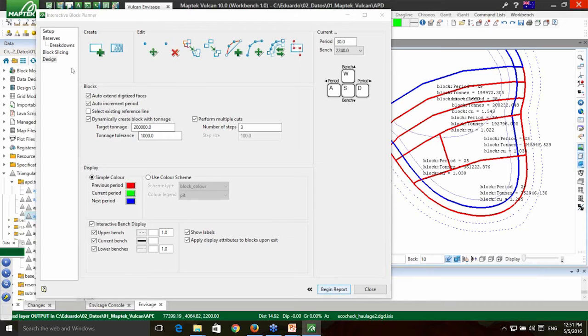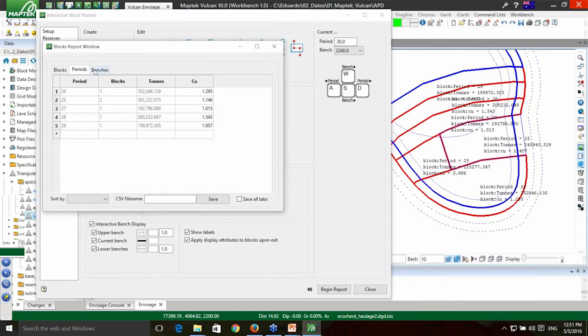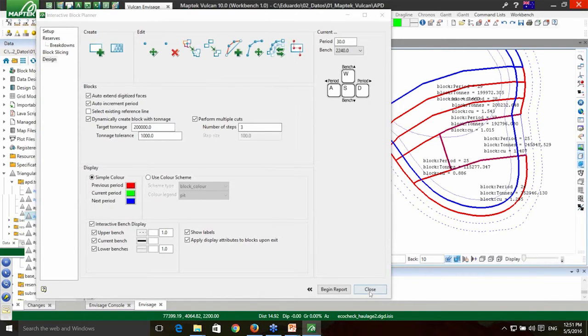This option allows you to display all the reports as well, dynamically. I didn't open it because I don't have enough space now, but if you have multiple monitors, this works quite nicely. So this is dynamic. You can see all the numbers coming through, and all the information can be exported to a CSV format. So that is the Interactive Block Planner. Let me close it for now.